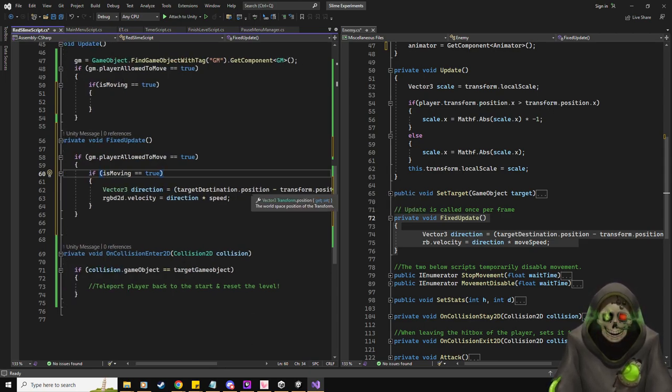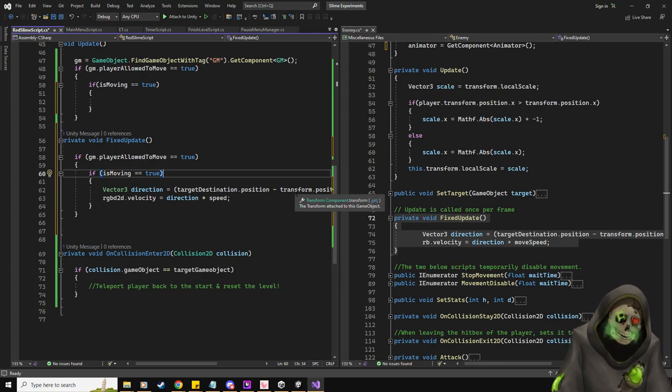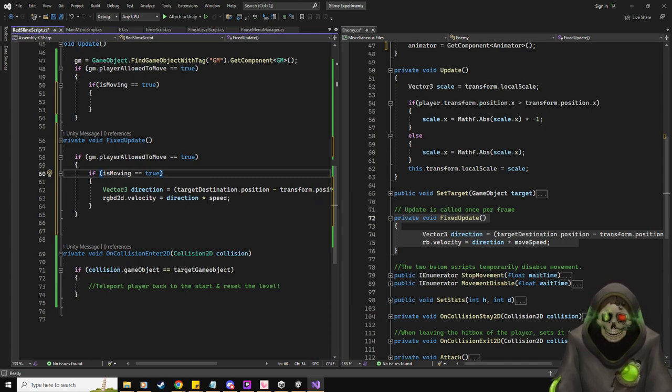So say the vector is 100, which means they're up, minus, and let's say we're 000, the direction's going to be 100, so we're going to be moving up, right? We're going to be moving at that location, and then we're going to be moving at that location at speed for the velocity. Right, and that's how that works.